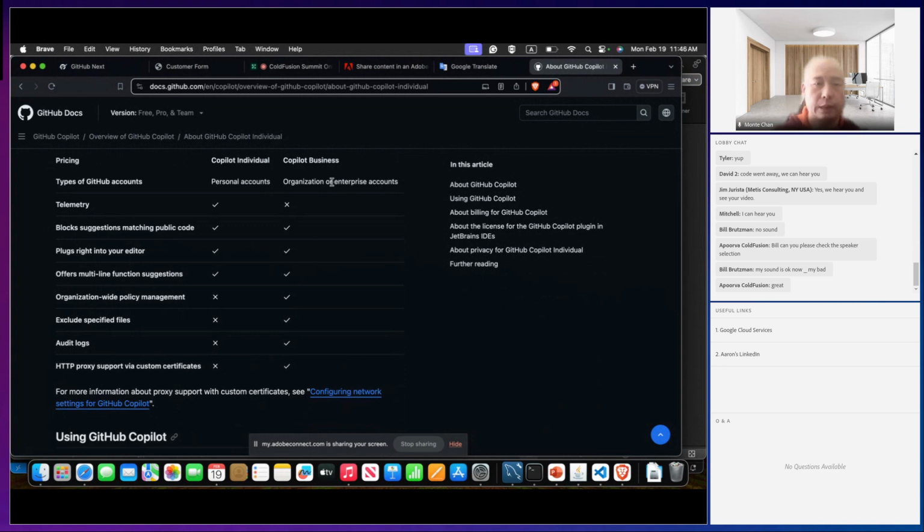And for the business license, you have the option to exclude certain files. Let's say certain files may not be code related, may not be something that you want Copilot to be able to see, so you can hide those from being returned in the results. And let's say in certain cases, some organizations may have some internal VPN, so you can actually set it up so that only people joining the VPN can use the Copilot.